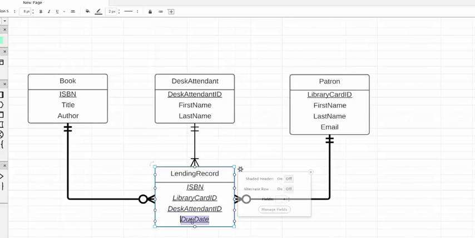Now that should not be underlined and italicized. It is not a primary key, it is not a foreign key. The due date is actually a fact about the relationship. Now I'm going to make this line the same weight as the others.